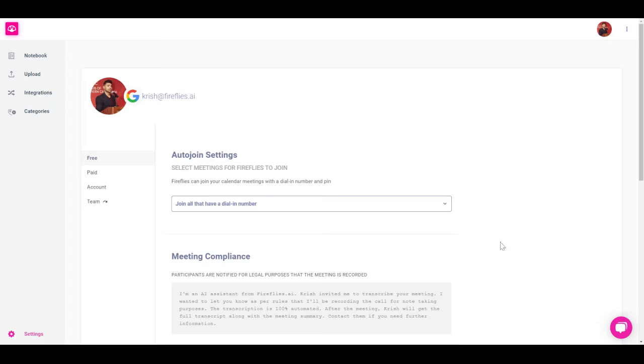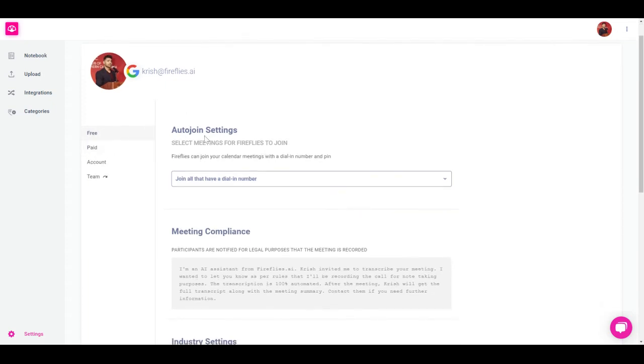We're inside app.fireflies.ai/settings, and I'm going to quickly go through some of the configurations. The first configuration is the auto join settings.